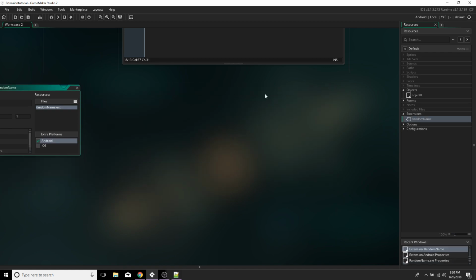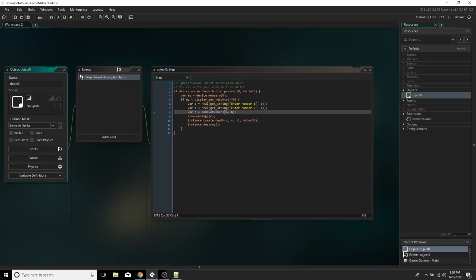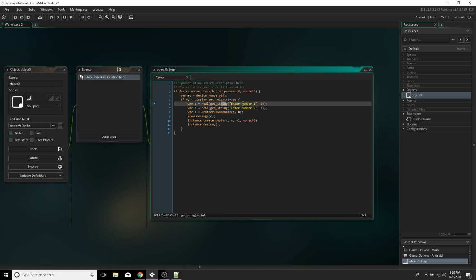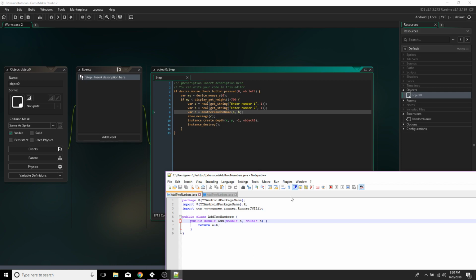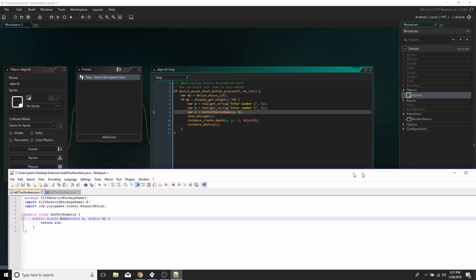So now what happens here, let's go back to our object. Let's go a random name. And then we're passing in A and B, and now when I'm getting the get string, I'm converting it here to a double. You have to convert it before you pass it to the function, or else it won't work. So just be mindful of that. Putting in error checking too inside of the code would be good, but I'm not going to worry about it.